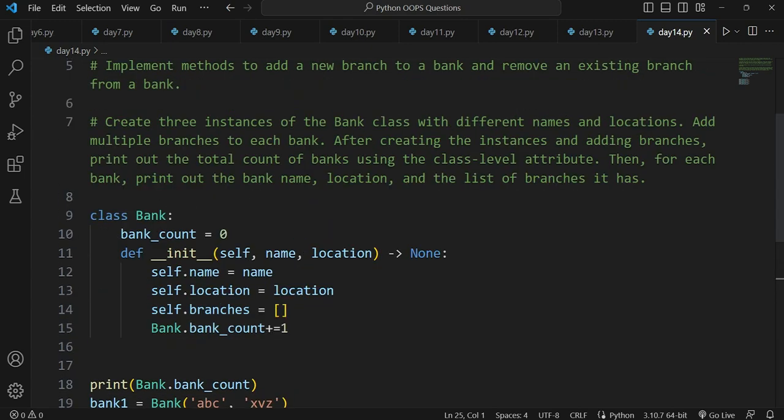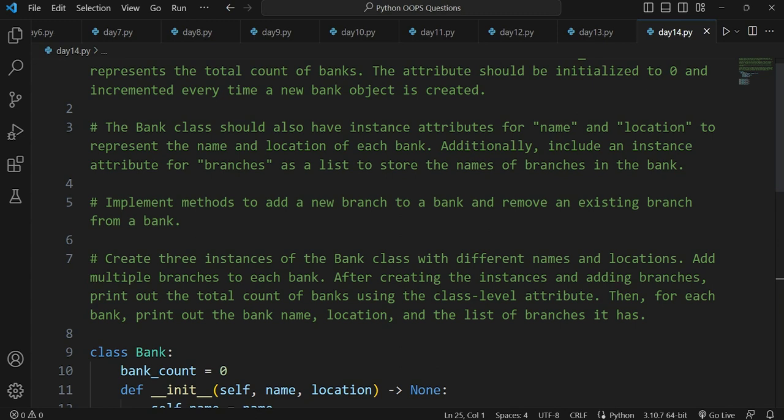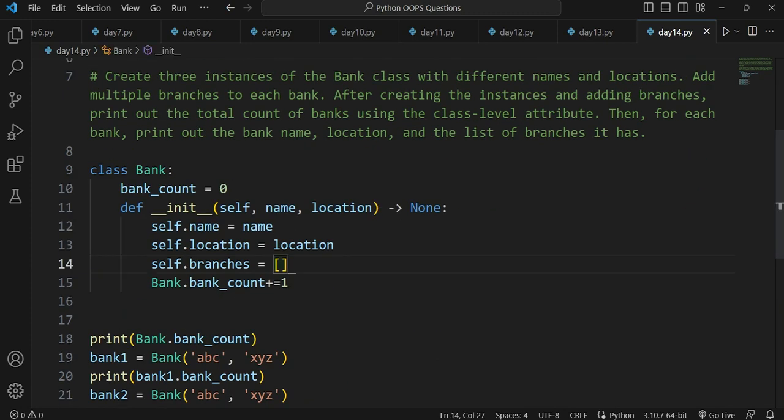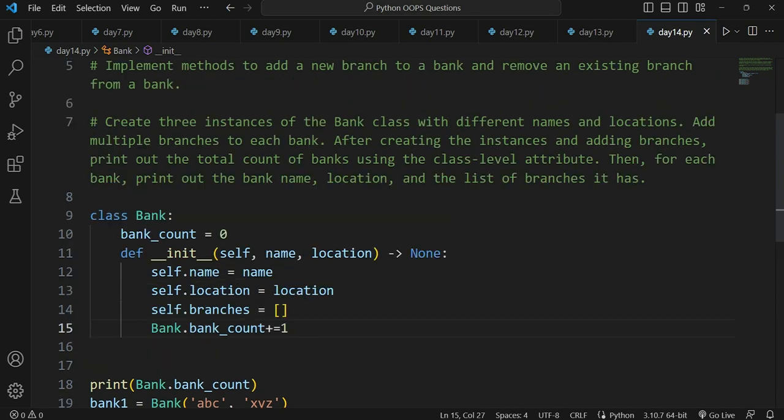Now we have created a name, a location instance attribute, and we have created the branches instance attribute additionally, as they had said, to include an instance attribute for branches as a list to store the names of the branches in the bank. So this self.branches list we have created is an empty list. In this we will be adding or removing the branches.